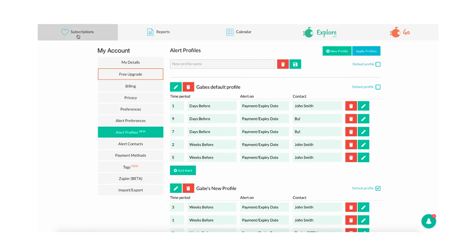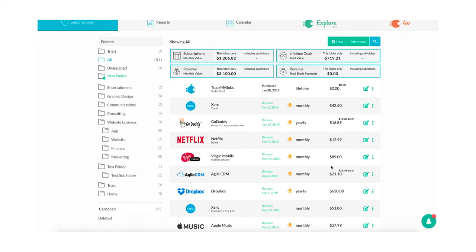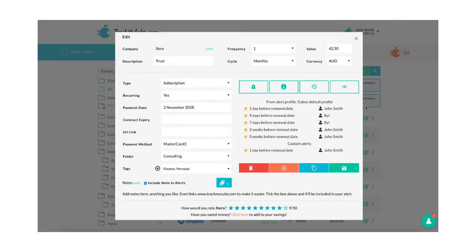So if I go back to my subscriptions, I will then open up, say, this one here, and you'll see here, there's from alert profile, default profile, and you'll see all the alerts that have come through from that profile, and there's also one custom alert. So if I had added a custom alert through here, this would be in here as a separate alert. So you can see which ones are feeding through from the profile or which ones you've specifically made on the subscription itself.